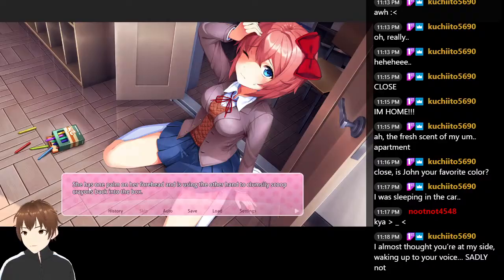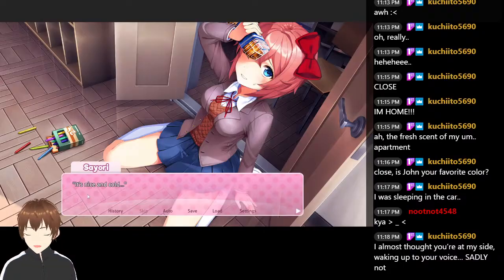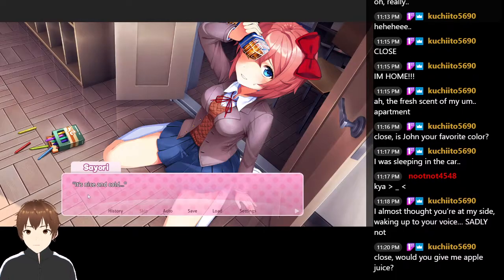She's still in the same pose. She has one palm on her forehead. Bro, the text box is in an awkward spot. She has one palm on her forehead, and using the other hand, she clumsily scoops the crayons back in the box. At least they were already in the wrong spots before I spilled them. Sayori, here. I hand her the bottle of apple juice. It's nice and cold. Would you give me apple juice? I don't know, do you like apple juice?